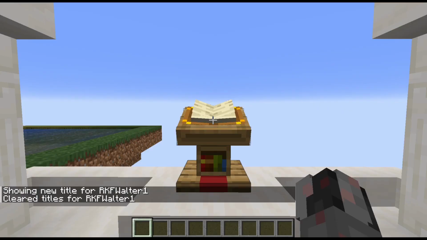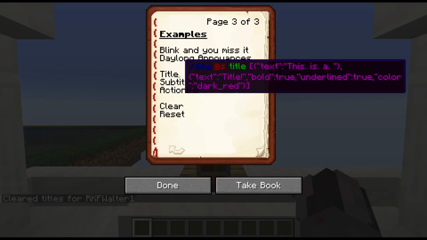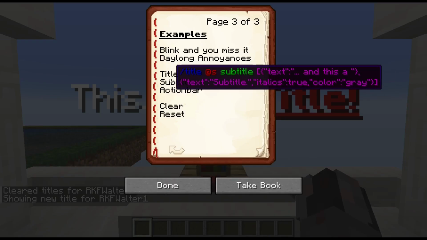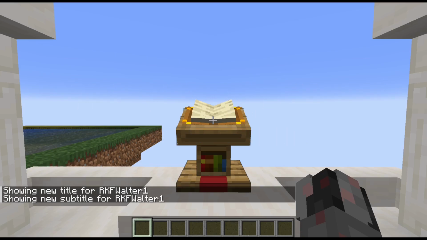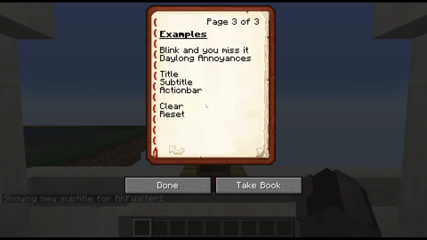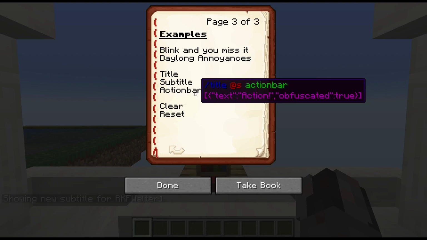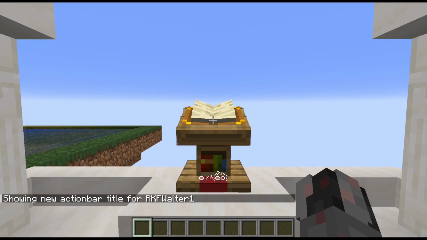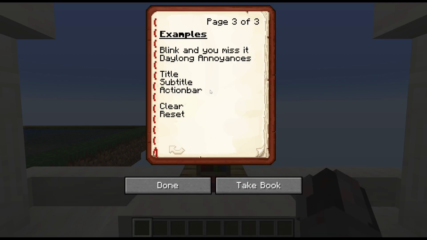Let's quickly clear that and let me show you what happens if I activate the title and the subtitle while the title is still running. You can see title and then subtitle appears to the currently displayed title, so you don't have to retrigger the title. Action bar is just some text obfuscated, and you will have to look down here right above the hotbar, and you can see, yeah, so the obfuscation is actually happening for the text. So that's the three options you have. Now let's play around with the timings involved.